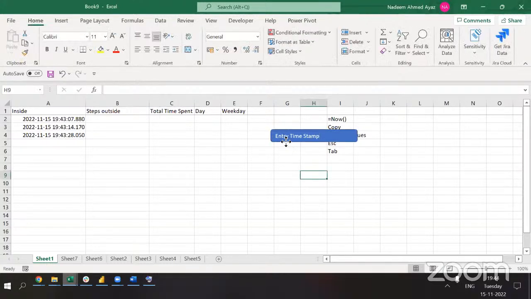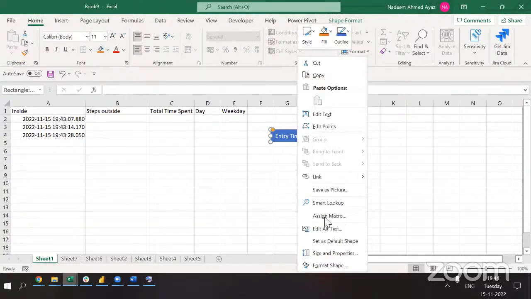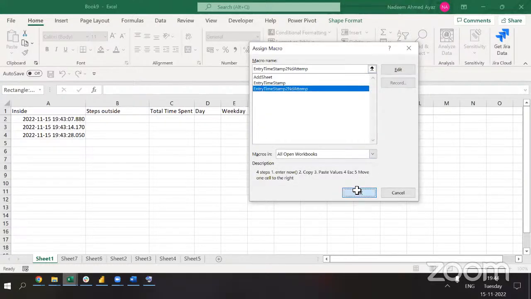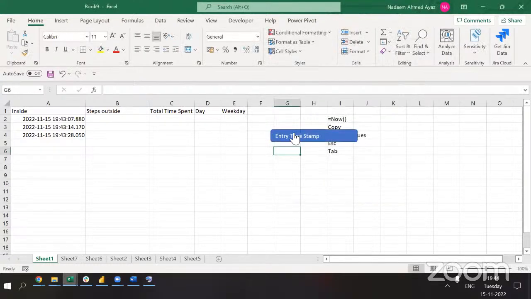Right. So for now, there is nothing assigned to it. If you want to assign it, just click on it so that you get to see these dots available. Right click and say assign macro. The moment you click it, you get to see the existing macros on your screen. Just select the one that you want to assign. And the moment you give OK, all that will happen is this button will be enabled to execute that macro.